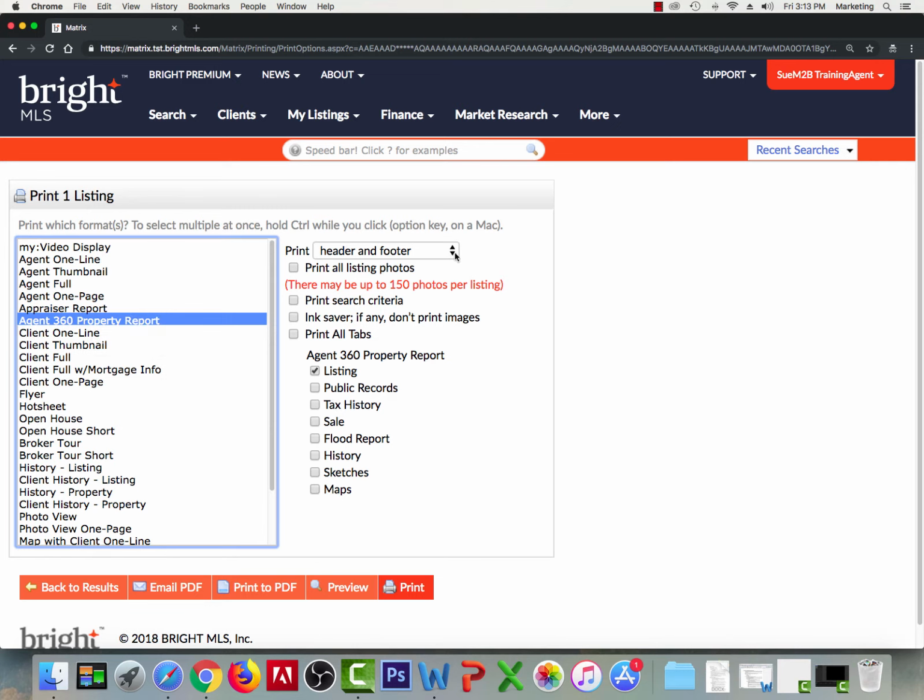For example, I have the choice to include the header and footer branding I've created in my matrix, or I can choose to continue without either. You'll also see that you can choose either header or footer. When working with the Agent 360 report, you can choose to print all tabs. Note that the Maps selection will only print if you have one listing selected. To select multiple reports, use your Control or Command key and select the multiple reports desired.